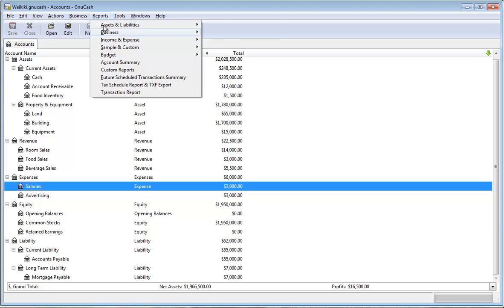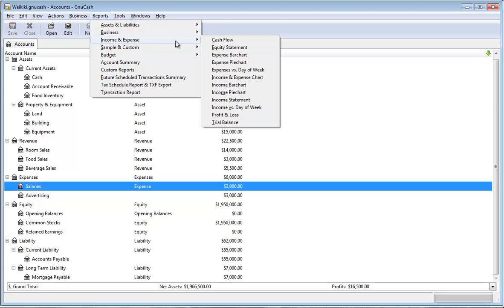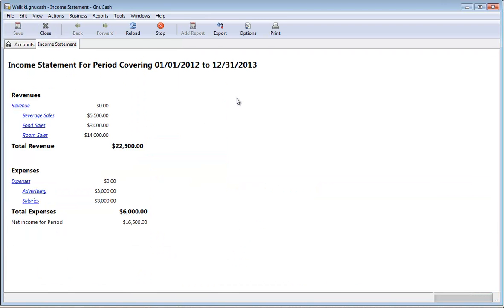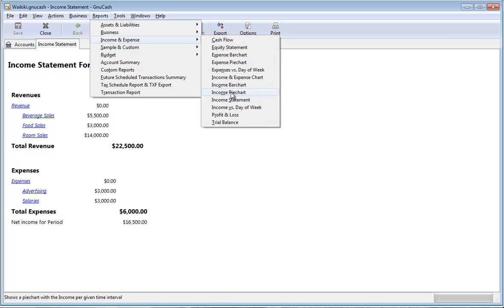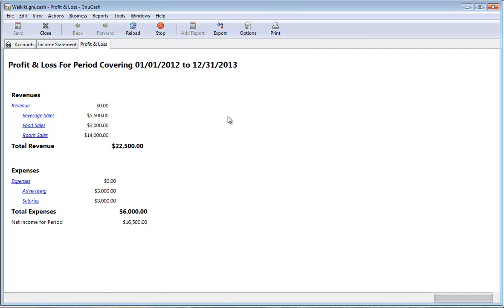So go to reports, income and expense, and over here scroll down to income statement, and that should show you what your income statement should look like. Simple, brief, and it's got the time period, and you've got several options also to select. You could also select profit and loss, which looks exactly the same.